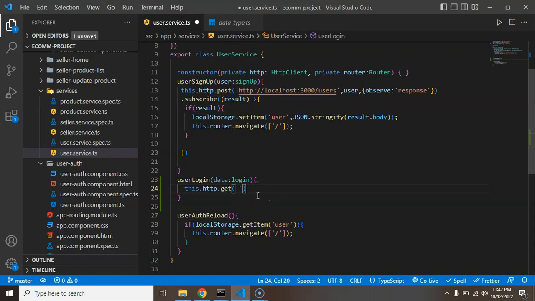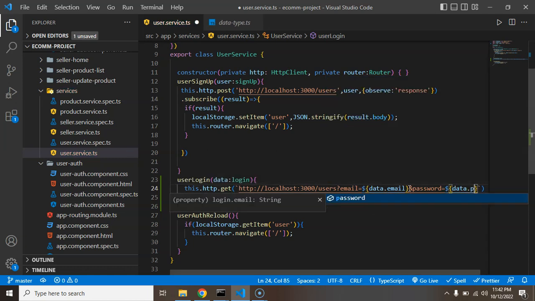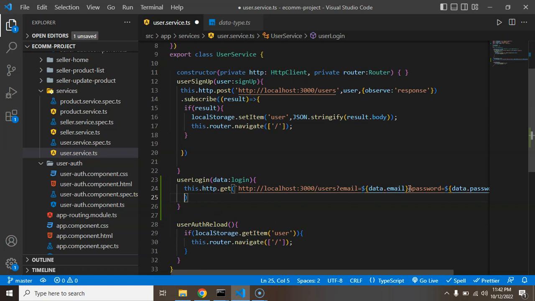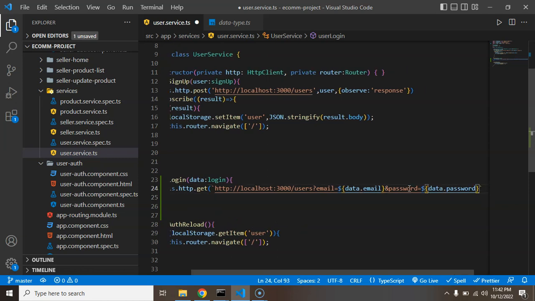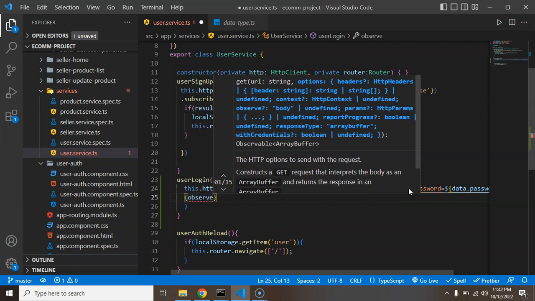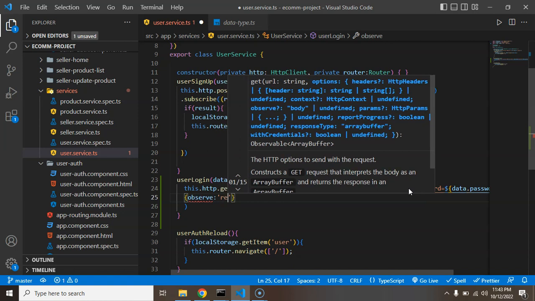So now for a moment let's copy this and paste it inside the get function as the first parameter with backticks, right? And we can make this email ID and password dynamic with dollar and curly brackets, with data.email as well as data.password, right? And after that, we can pass the second parameter also, which will be, let me put a comma, and the second parameter will be observe, and if you want to observe the response, then simply put response.